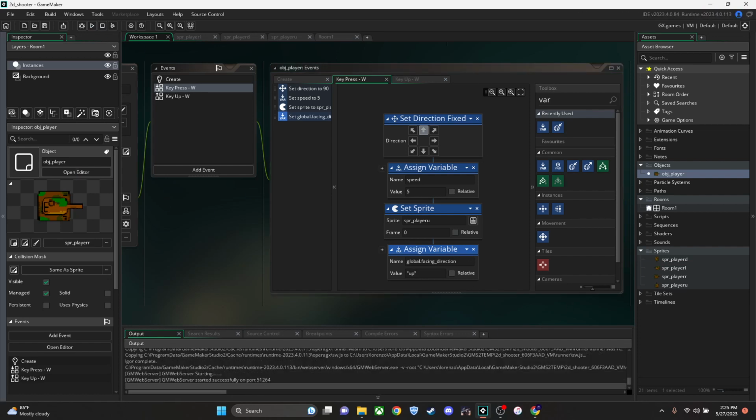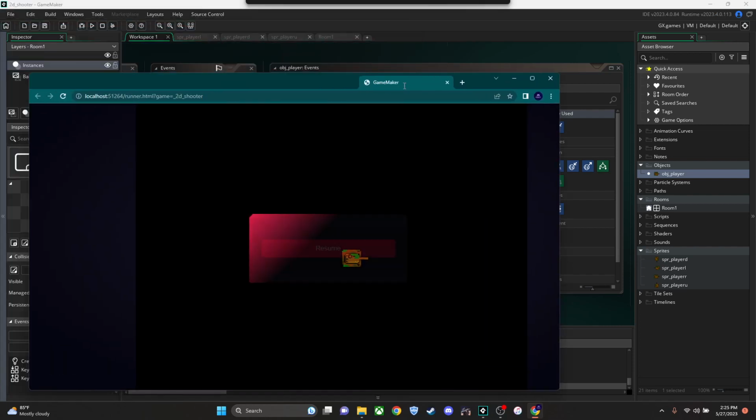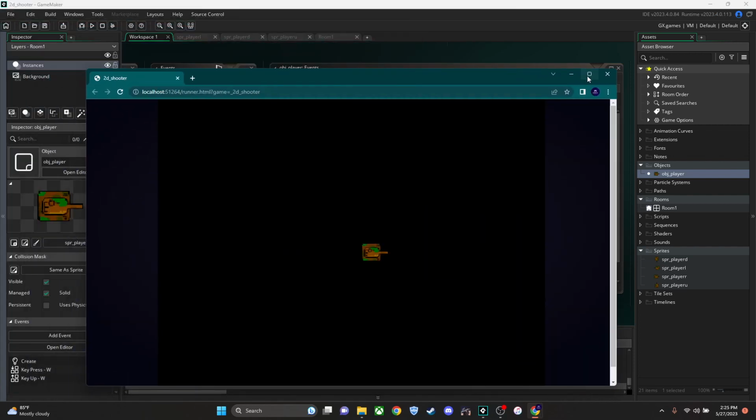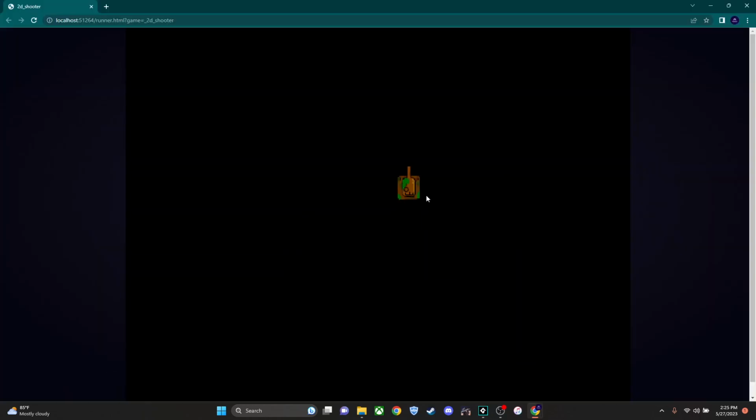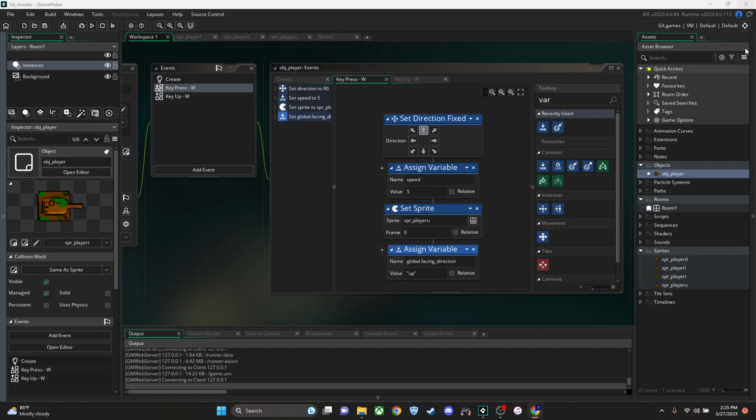Right now, once we move up, the sprite should change. Good. And then later we're going to see the variable change. Okay. So now we have to do that for all of the keys, W, A, S, and D. Let's go ahead and do that.